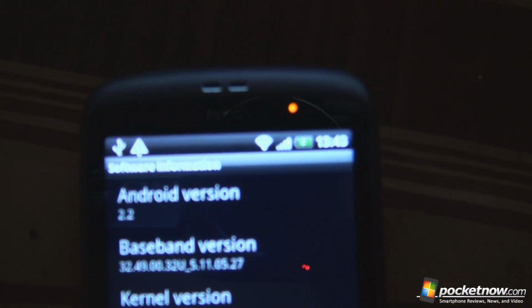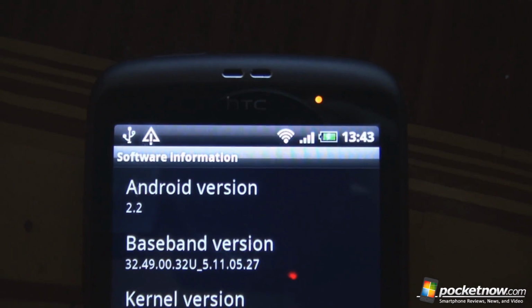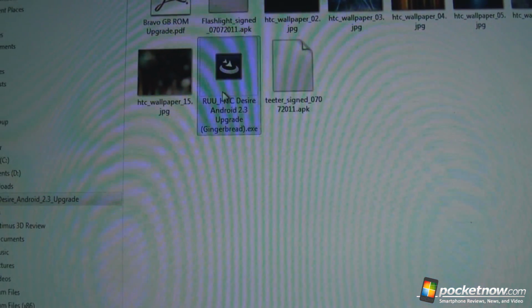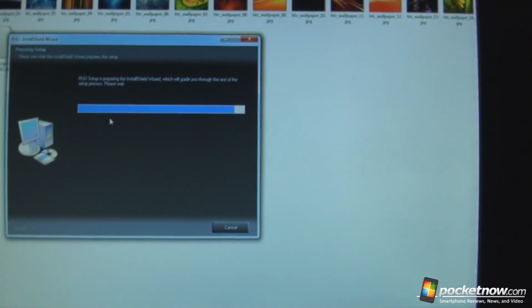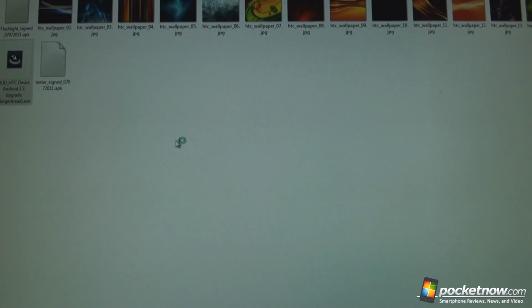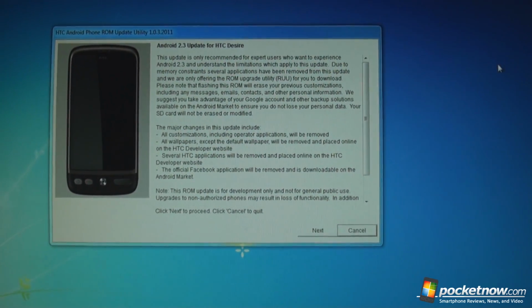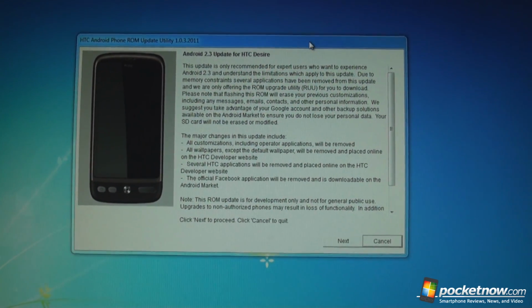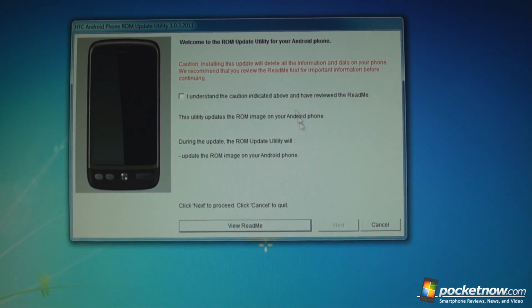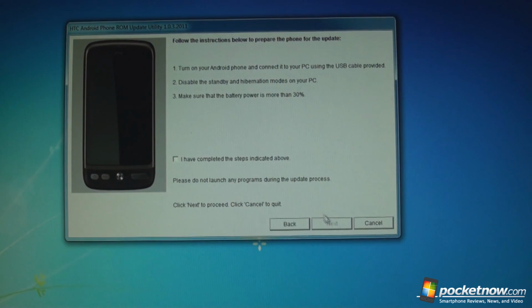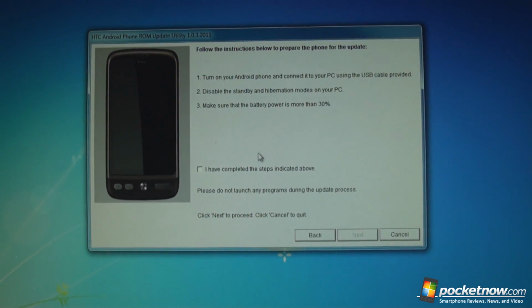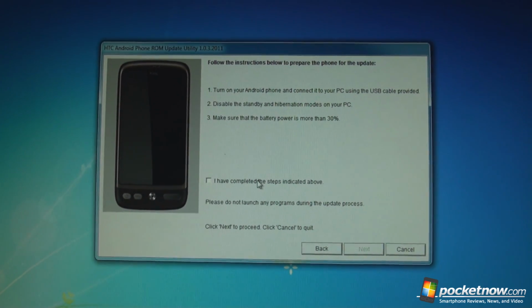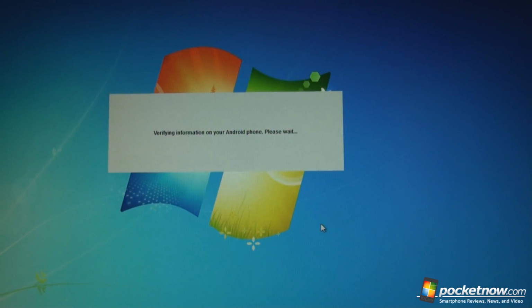Okay, so we are back and we are connected via USB to the computer. There's the icon to prove it. And what we need to do right now is just run the ROM update utility. It will automatically extract. And we can minimize this, just to unclutter the screen a bit. And this is the main screen. Read it carefully. It will tell you what's included, what's not included, and some important information regarding the update. So we'll just hit next. We understand the caution. It's a word of warning. Read the instructions again. You need to make sure you have enough battery power to go through the update process. And once you're done, hit next.